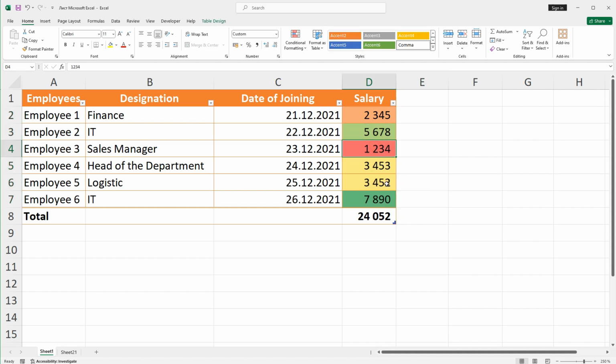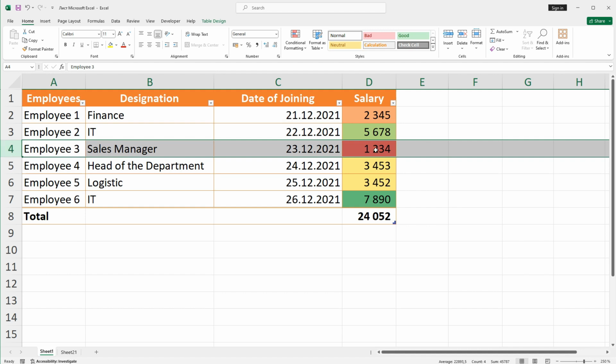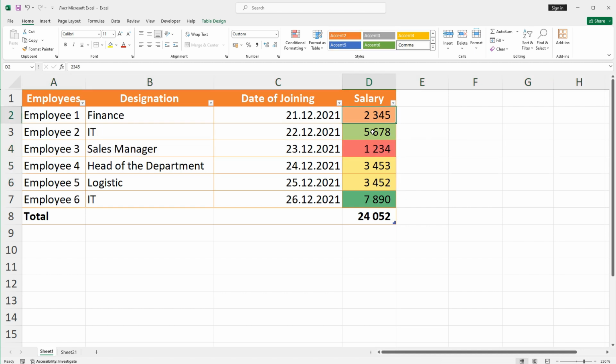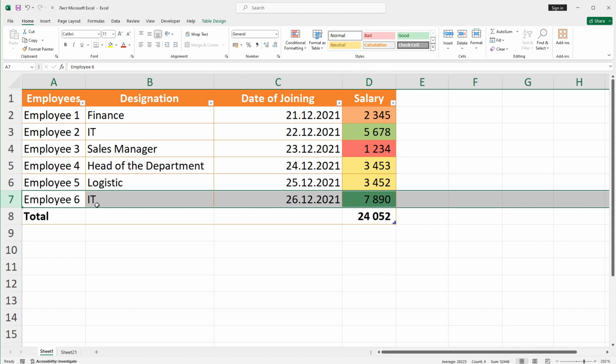Now you can see that the minimum salary of the sales manager, employee 3, was selected with the red color. The salary that is a little bit more is with the yellow color, and the highest one we have with the dark green color. So this is an internal filter that is present in Excel. When I'm looking into this data, I can quickly tell that the salary of employee 3 is the minimum salary and the IT employee 6 receives the highest salary.